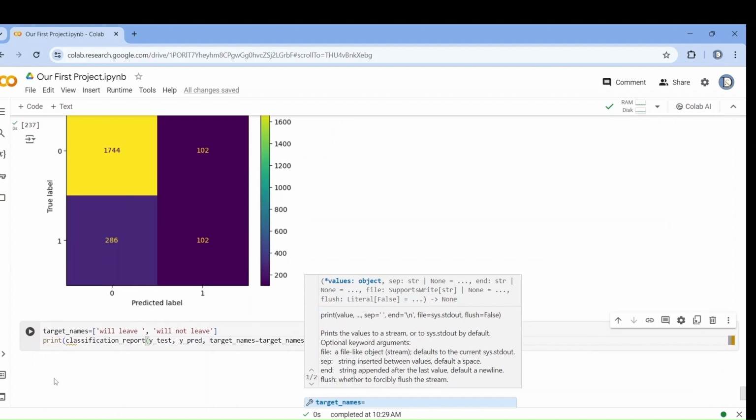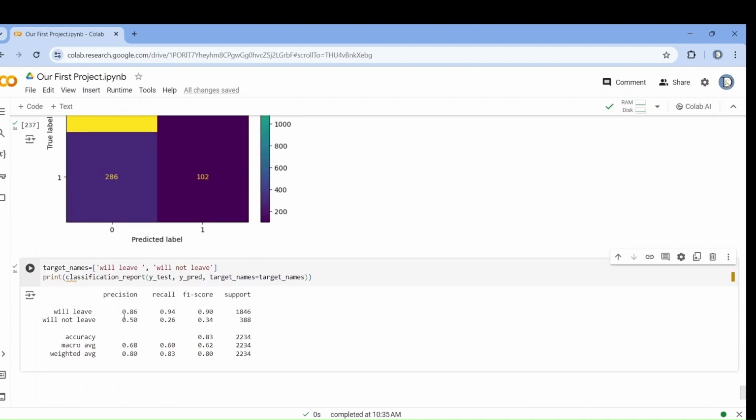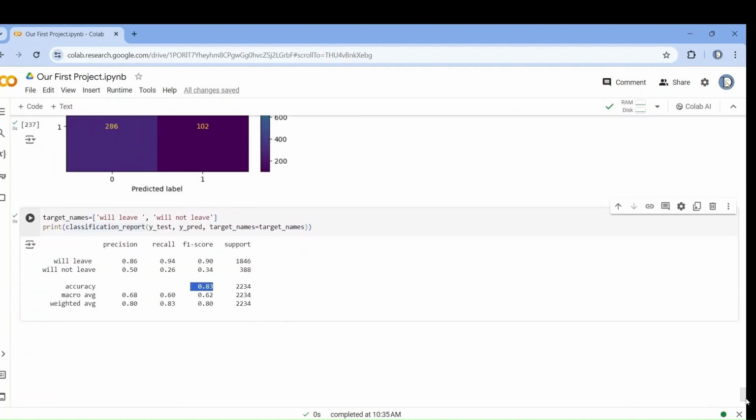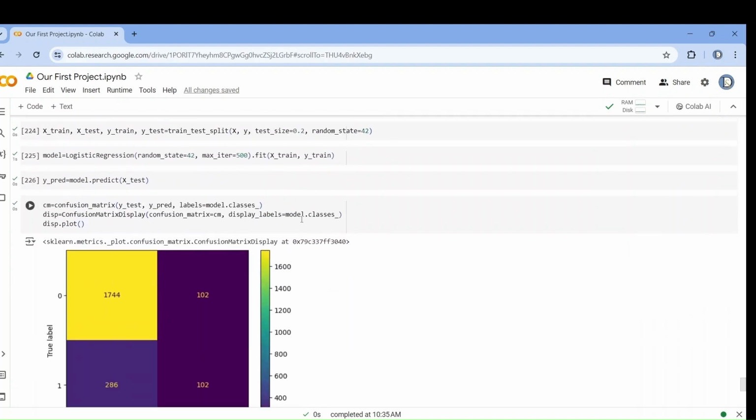Fine. Now see here, this is the precision value, recall value, F1 score value. So you can see that the logistic regression model has achieved 0.83 accuracy. So precision 0.86, recall 0.94. This is the precision value. Okay, so we have almost completed our project.